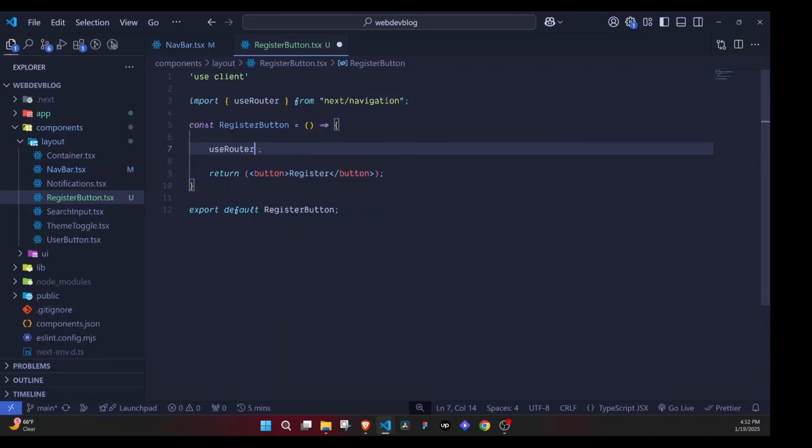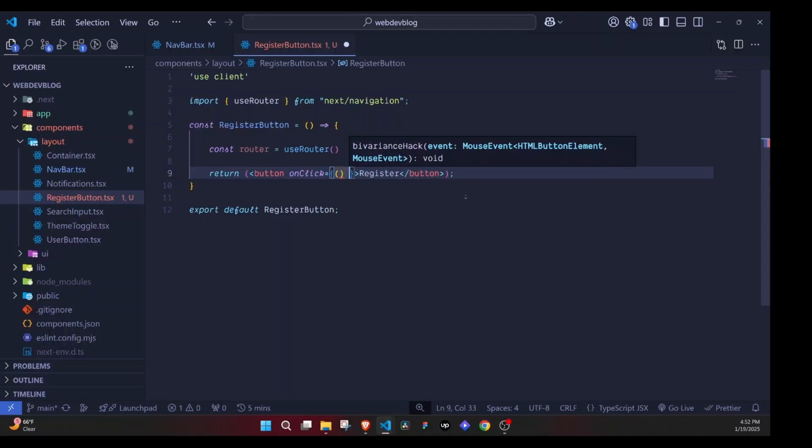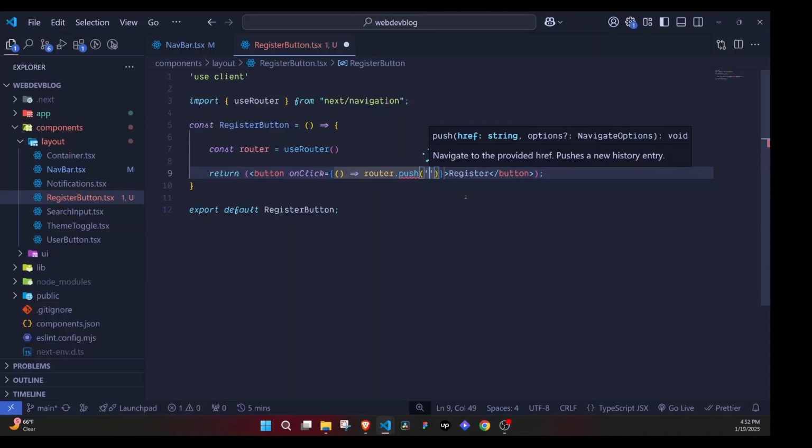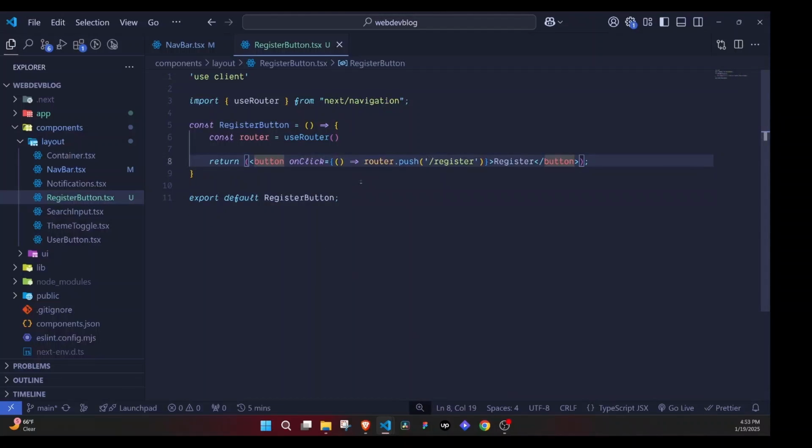This is the latest one, and we invoke that, and here we'll say const router equals useRouter, and we invoke it. So we will add an onClick event here, and we'll say arrow function here, and right here we'll have now router.push. We invoke that, and we specify the path or the route, which is register. Once we click on this button, we'll be able to go to the register page with the help of our useRouter hook. So let's make use of this register button in our navbar.